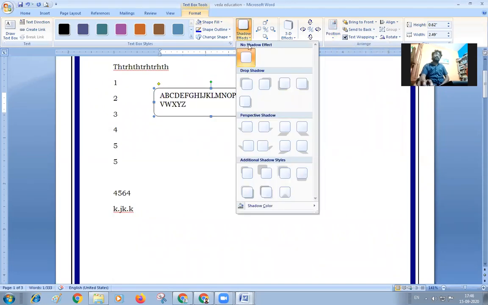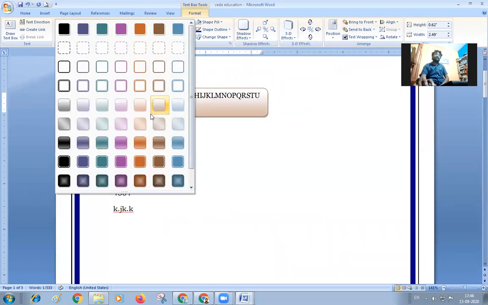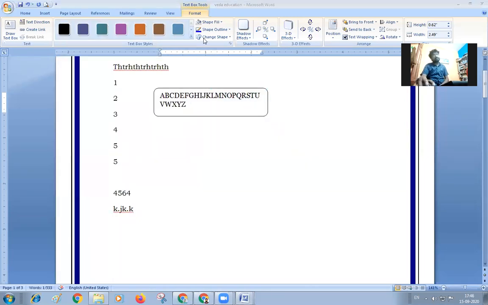And if you want to give some shadow effects for this, you can make it more attractive. You can make it attractive by using these effects also. What are the effects being given? And also some styles over here. Border styles have been given. Shape fillings are also there. All these are available here.